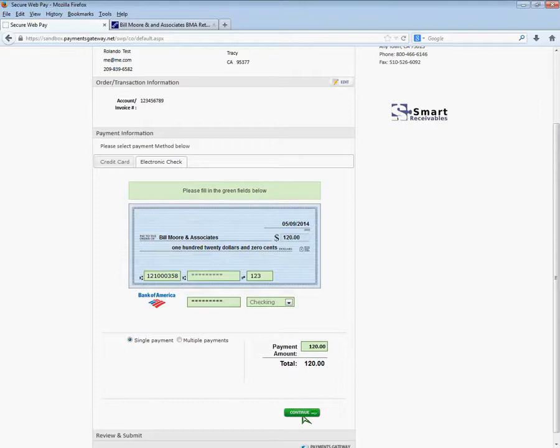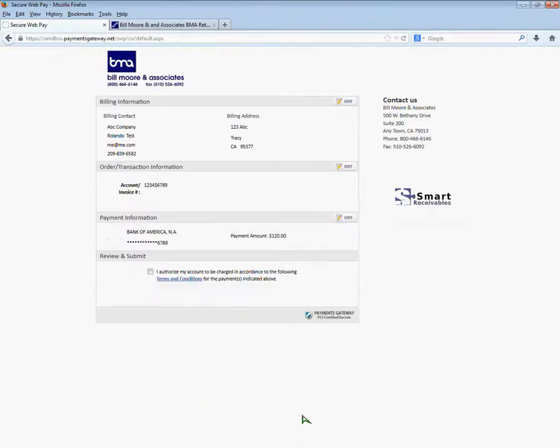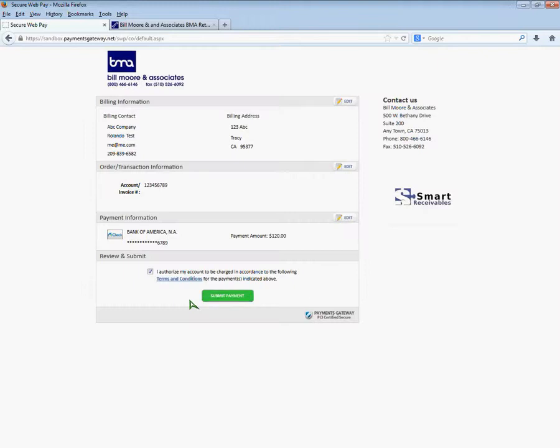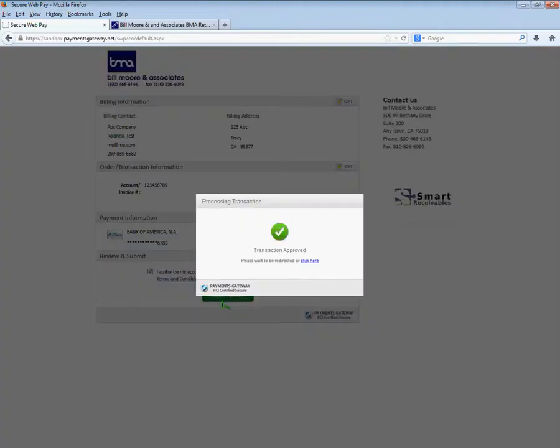At that point, everything is entered, so we're going to hit the Continue button. It gives the payer the option to look at all of the information and make sure that everything's correct, the address and invoice number. Once they're ready to submit the payment, they will accept the terms and conditions, which are pretty standard in the industry. They can take a look at them and print them if they want to, and then submit the transaction.